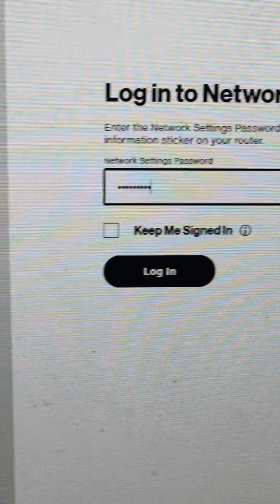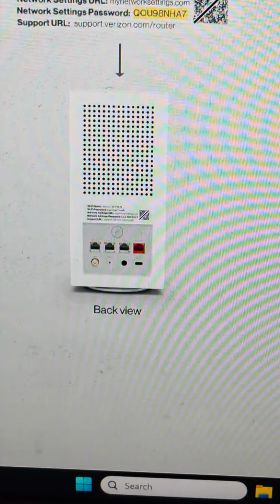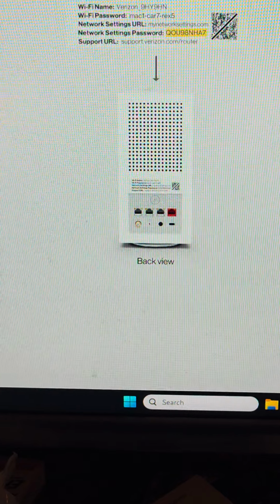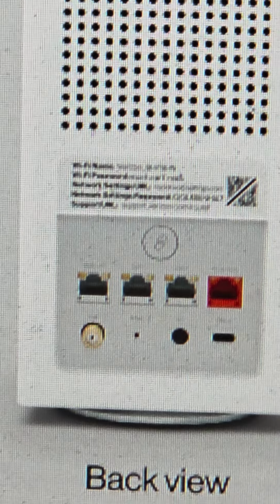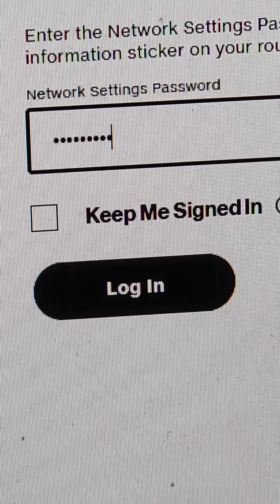So on the back of the router, they have a picture of the router here. I'm going to try to zoom in and give you that information. I know it's grainy because I'm doing it from my phone and it's pointing to a monitor. That second to last option that's darkened, that's network settings password, and you'll see the password to the right of that. You would type the password that's on your router into this box. I'm going to zoom back out.